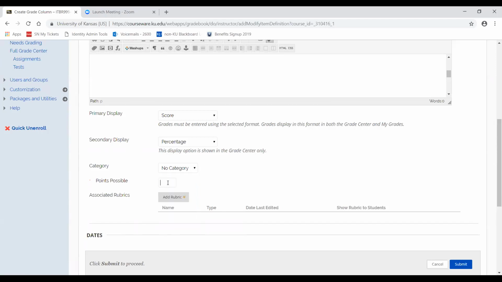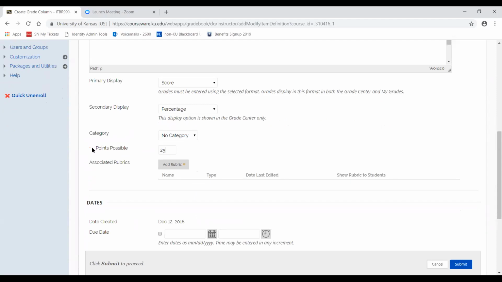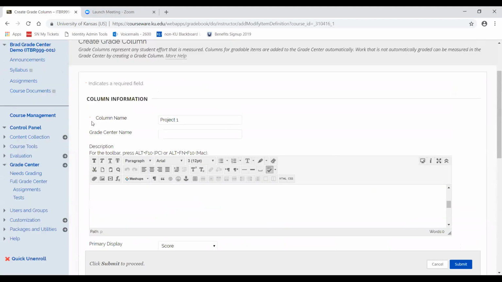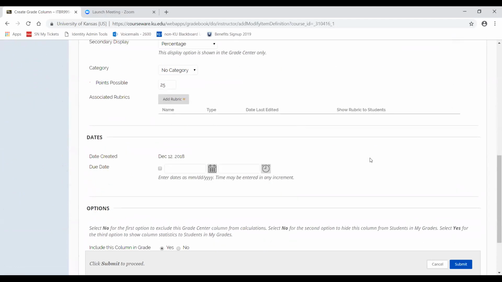Points possible is necessary. It's one of the required fields. It doesn't show up as much as it used to, but there is supposed to be a little asterisk out in front of points possible. There's also an asterisk out in front of column name. Those are the only two required fields on the column information screen.